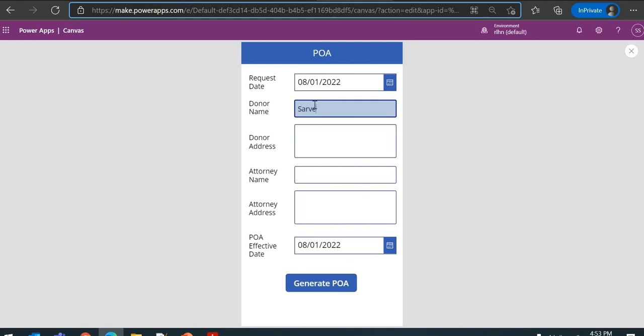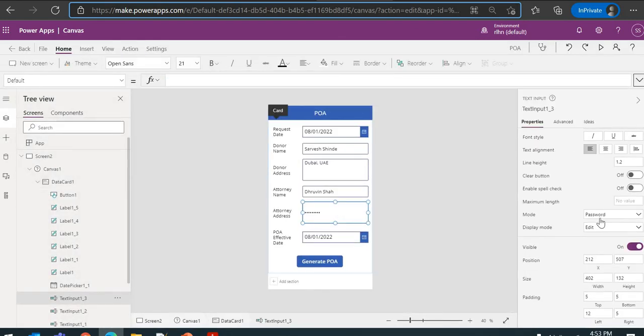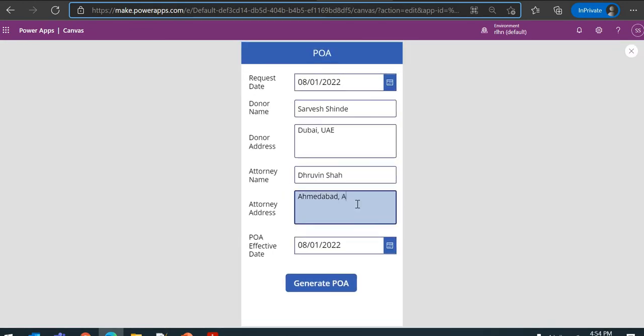Now let's add some data. I want to grant some permissions to Dhruvin Shah so that he can do a few things on my behalf. And I think he is in Ahmedabad, Gujarat. What happened here? Let me see. Something went wrong with this field. Well, I wanted to make it multi-line, but by mistake I changed it to password. India. Okay, so we have all the fields filled in.